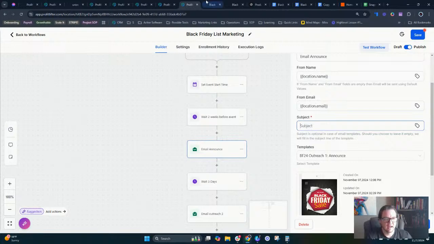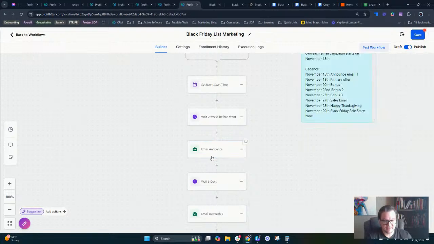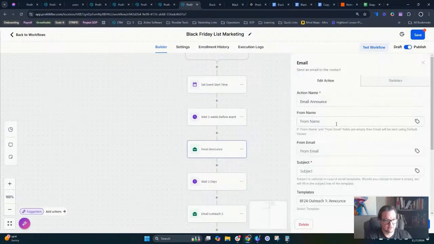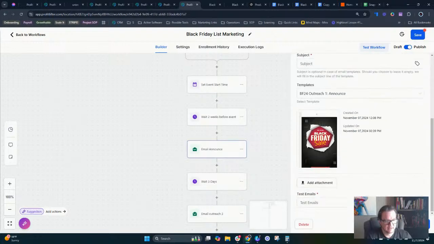Little hack there. The last thing you need to do on your email is put your subject line in there. And that's it. That's how easy it is to put in, and make sure you hit save.